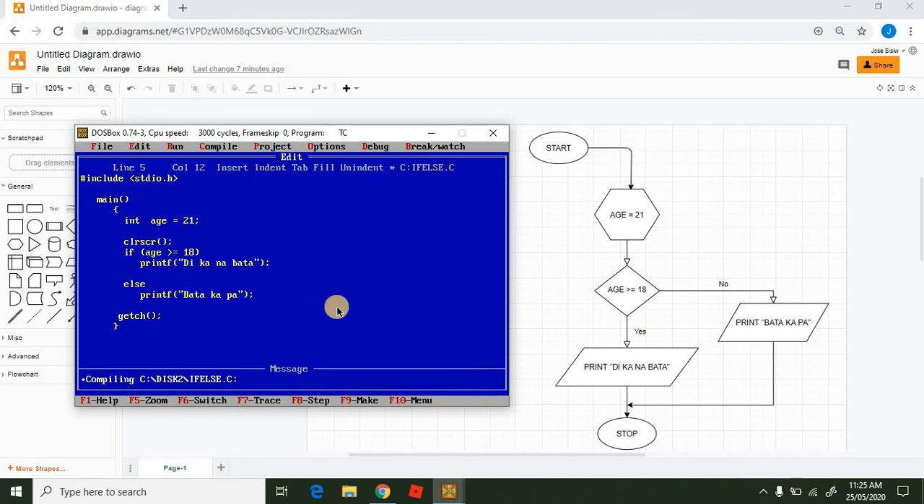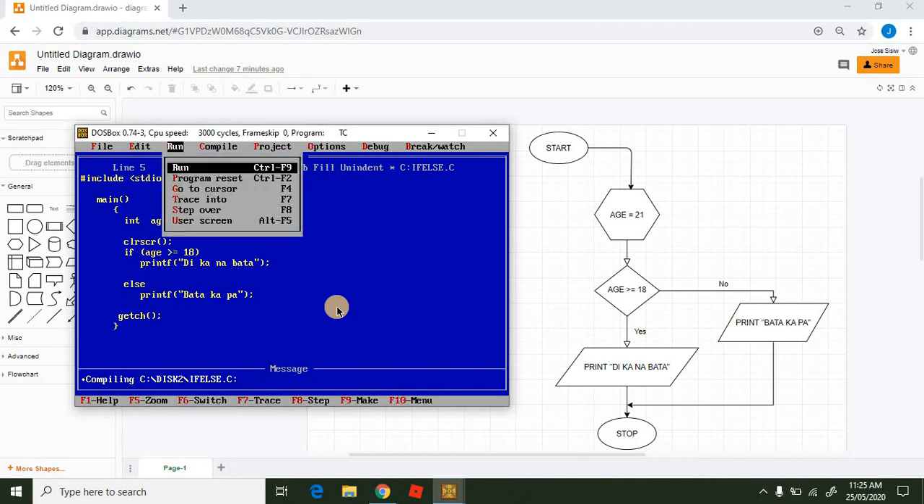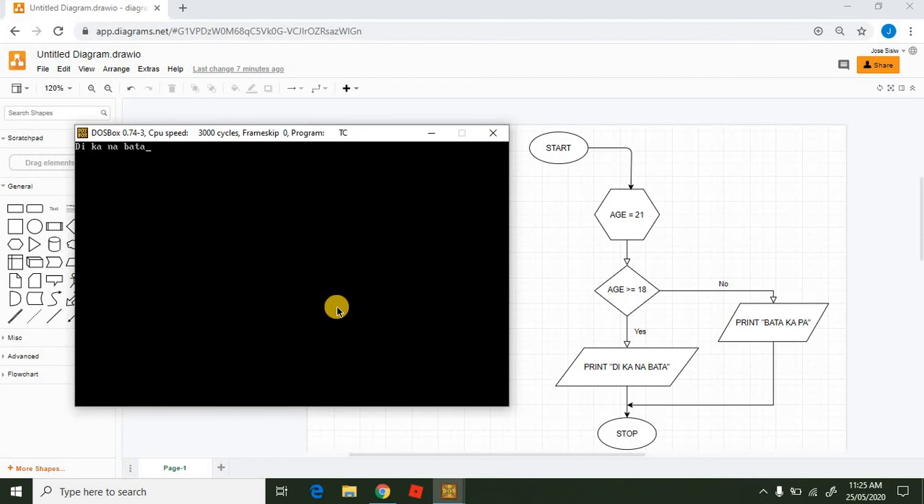Press any key, enter. Then, finally, i-run ko siya. Alt-R sa keyboard. Enter again. So, nakalagay dito, di ka na bata. Bakit? Kasi, si 21 ay mas malaki sa 18. So, therefore, yes, ito yung in-execute niya. Nakita nyo, guys? So, itong portion na to. Kaya yun yung lumabas sa output natin.